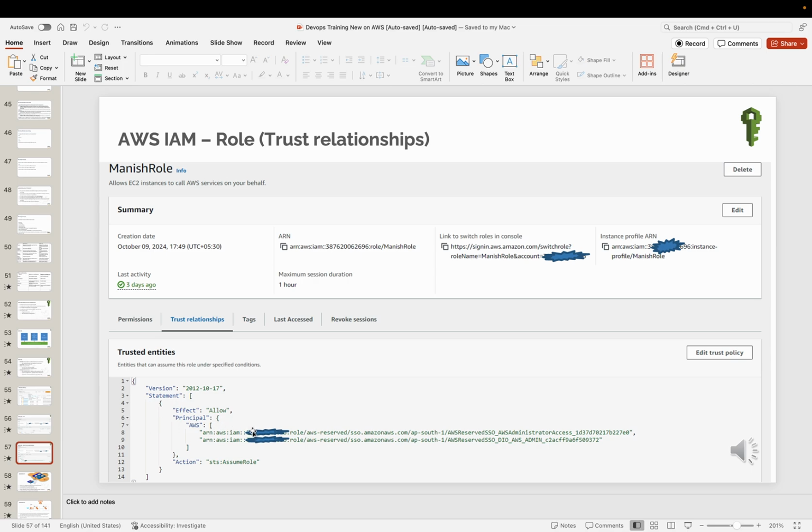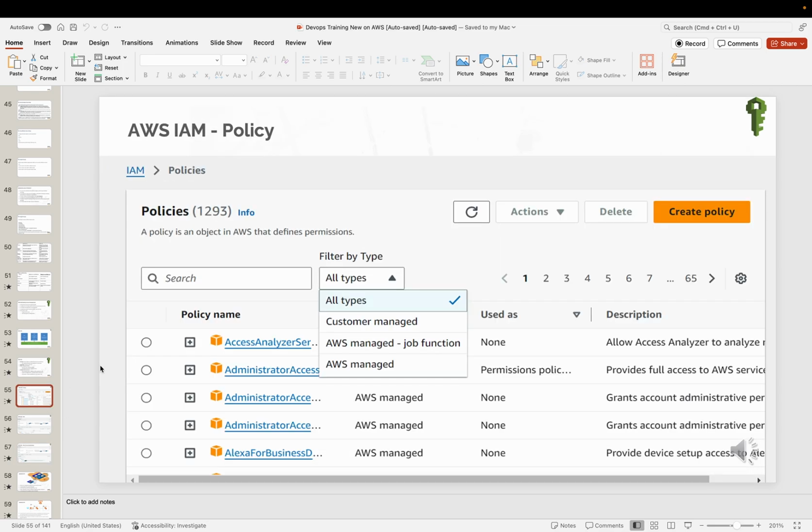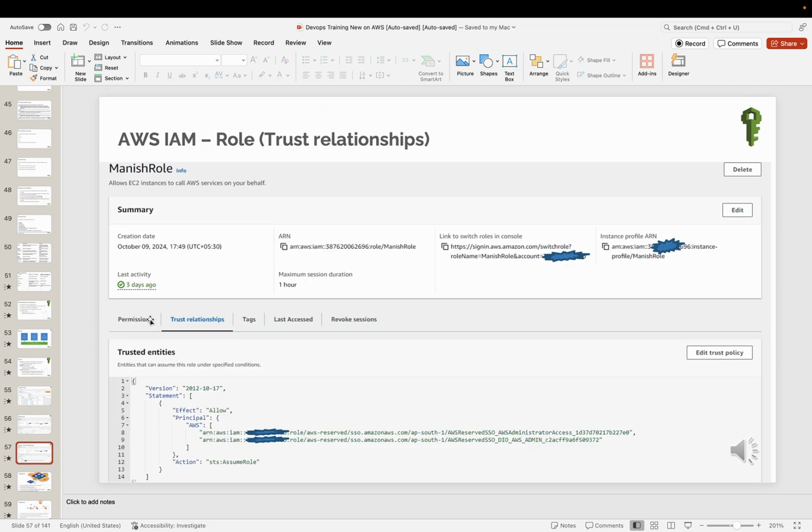So this is the trust relationship, and the policy is very simple. Whatever policies are attached to this role, those kinds of actions can be performed. Who can perform the action? Those who are mentioned in the trust relationship.